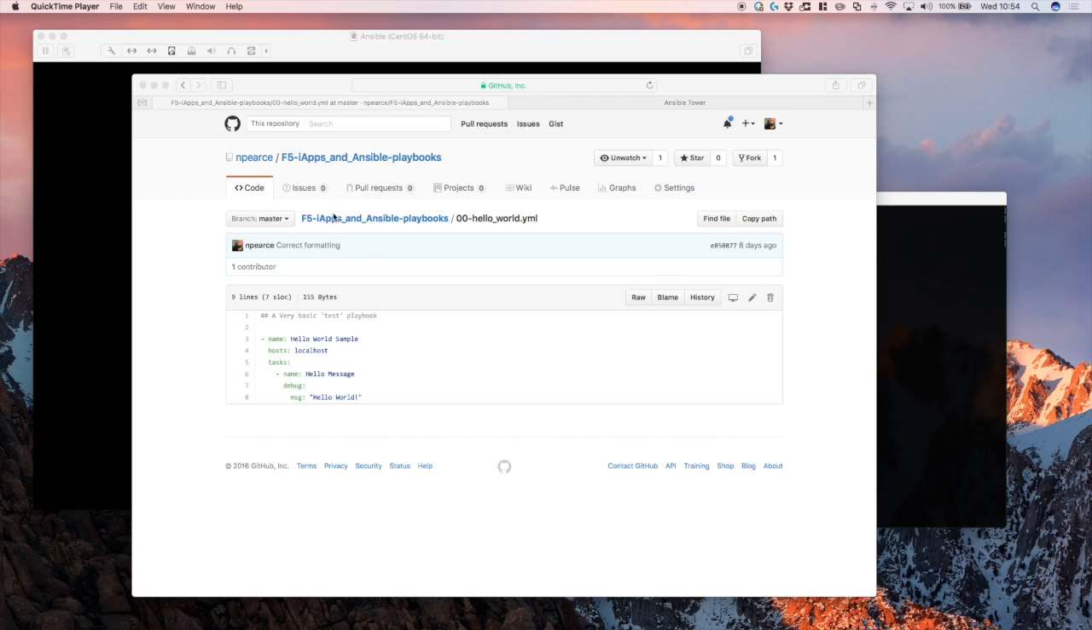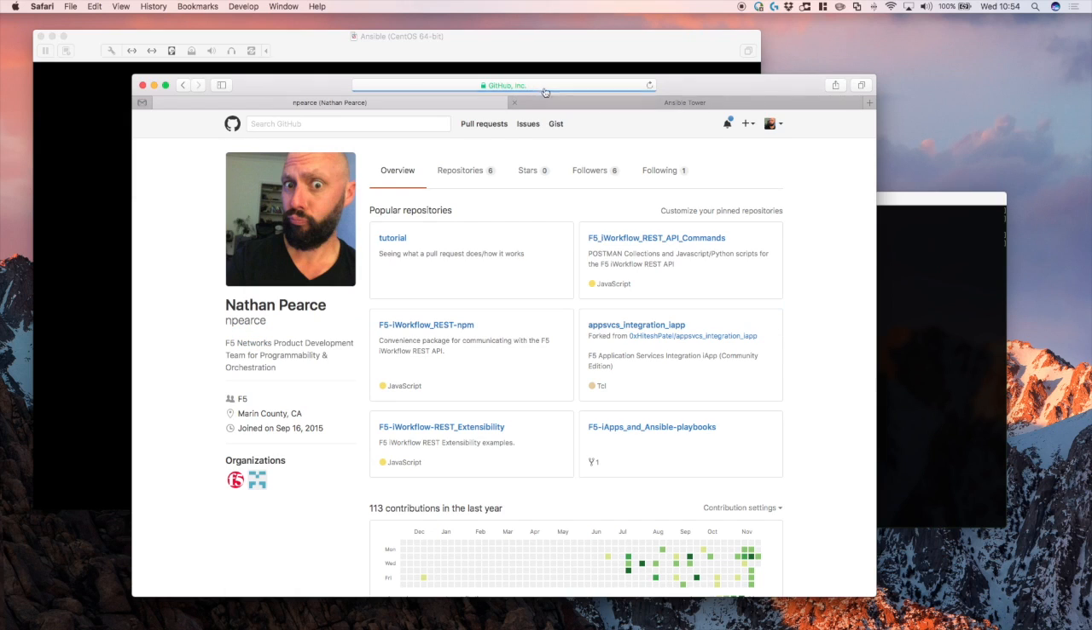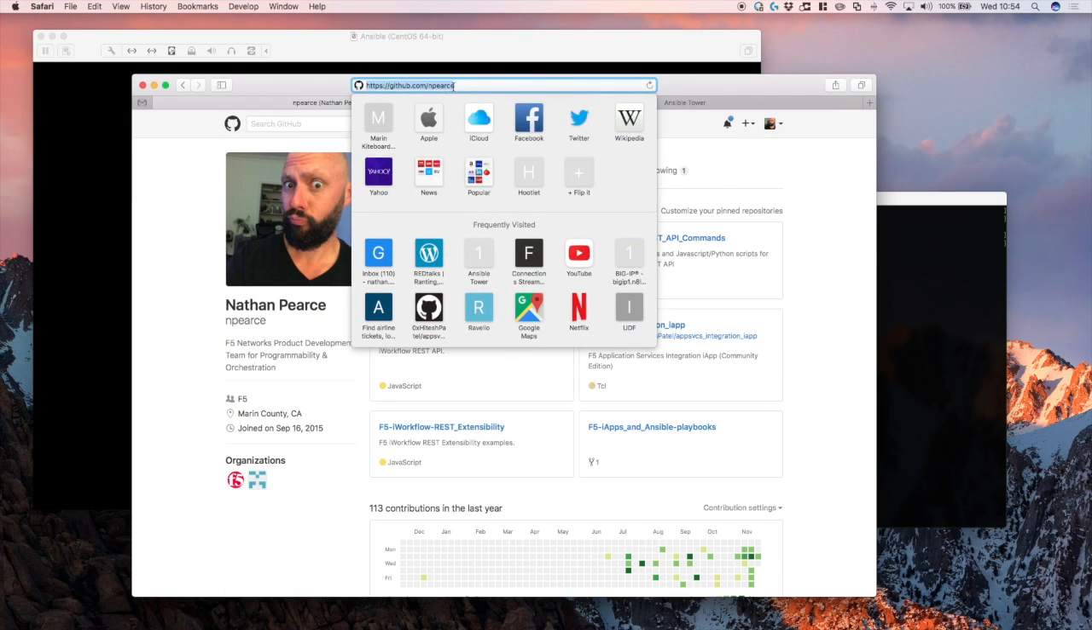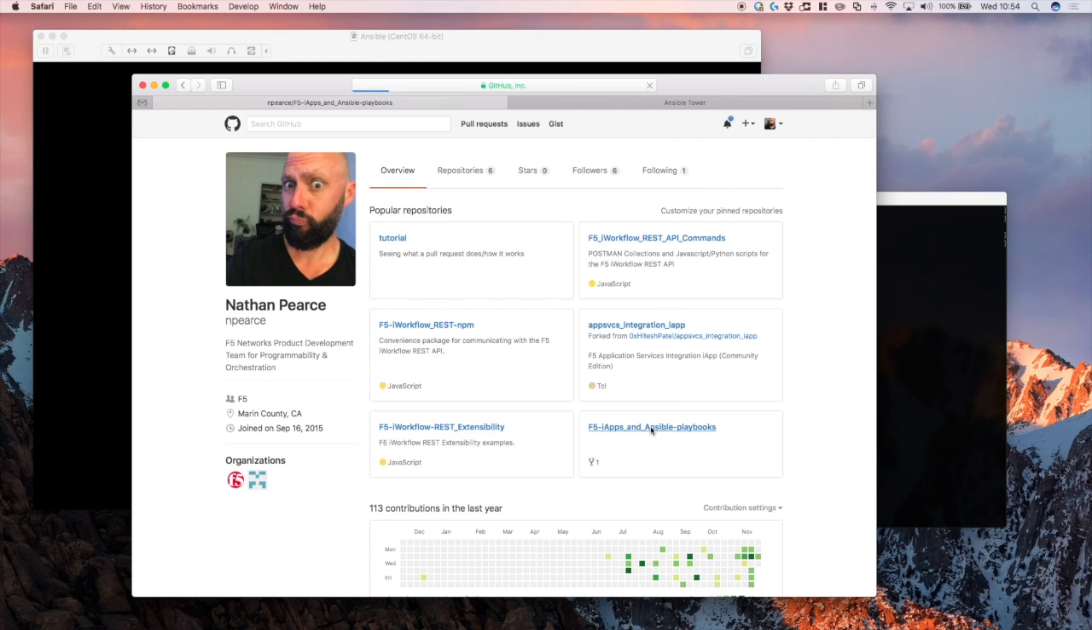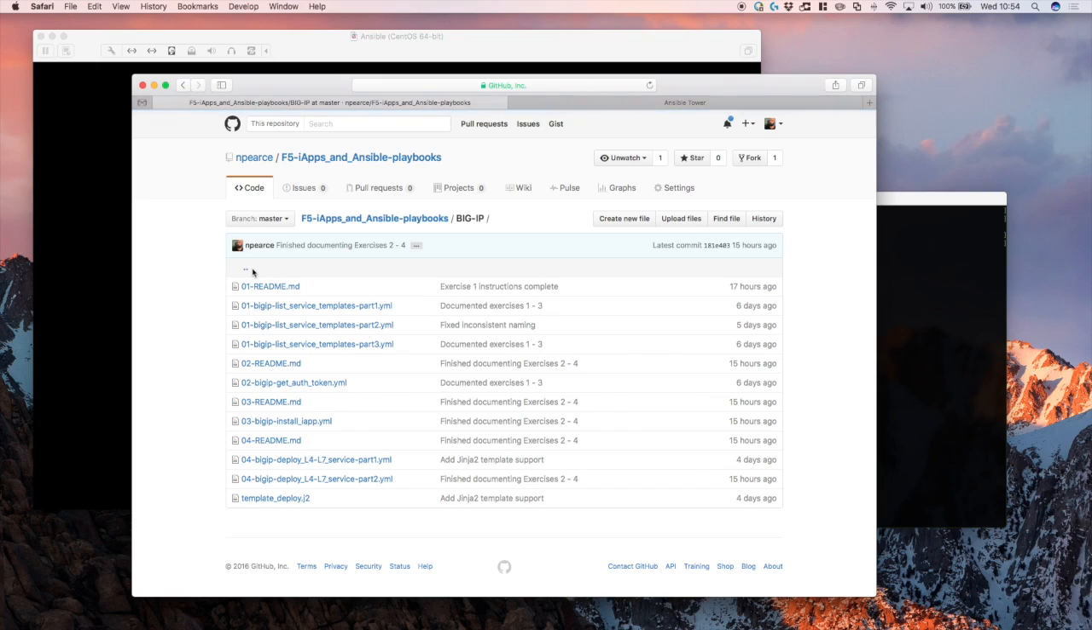So, navigating back to the main repository. If you need to find this at any point, just go straight to github/nps and you'll see F5 Ansible and Ansible Playbooks. Okay, BIG-IP. What we were here for.